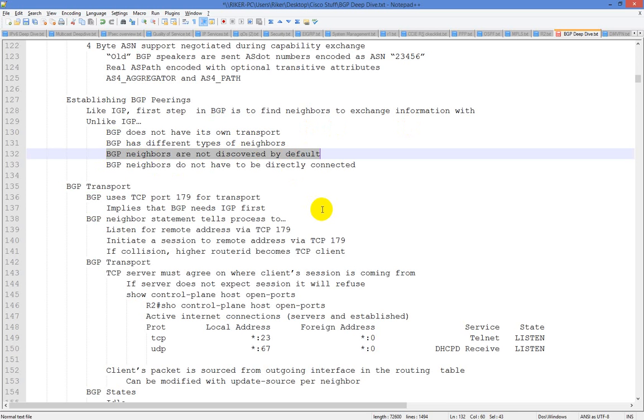Now, this technically is not 100% true anymore. This was written a while ago, like a year or two old documentation. I'm not even sure when the feature was enabled in BGP, but you can actually form BGP neighborships dynamically using the listen command. And I will show you what that looks like.